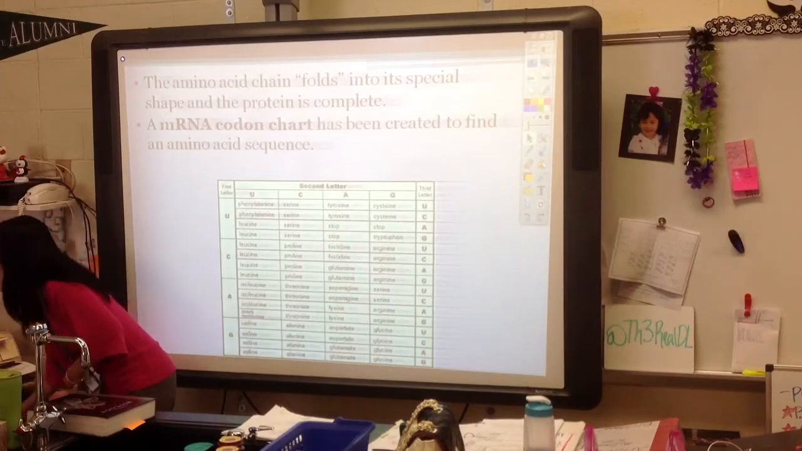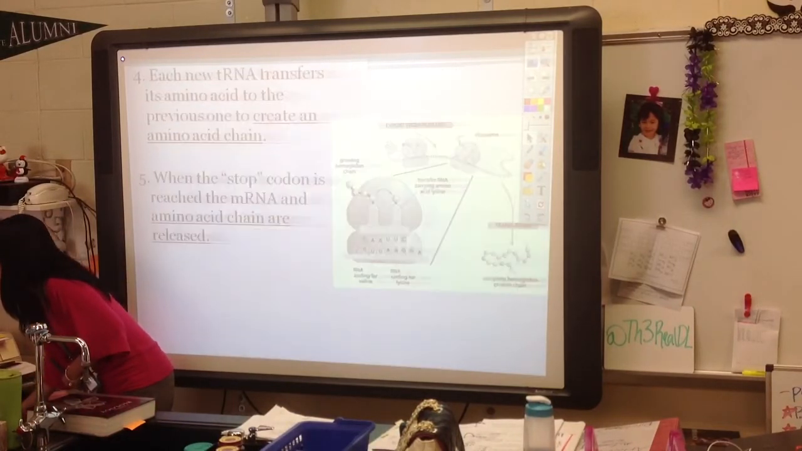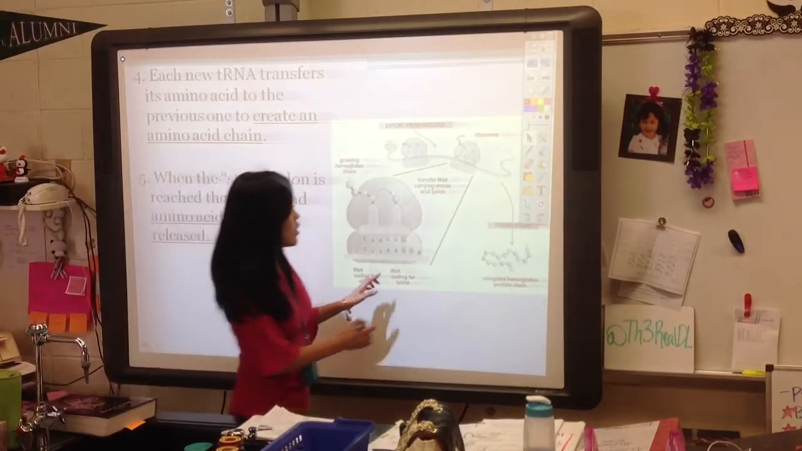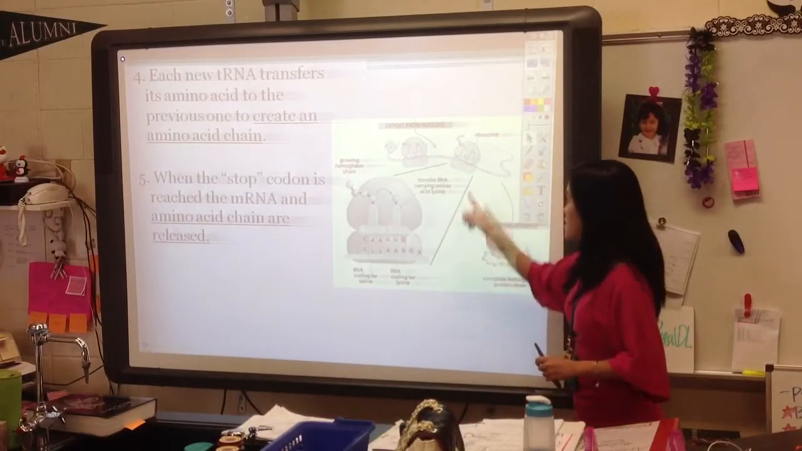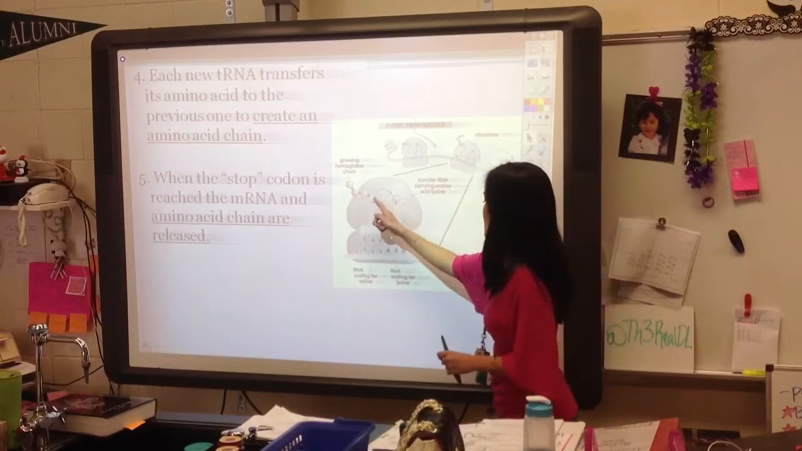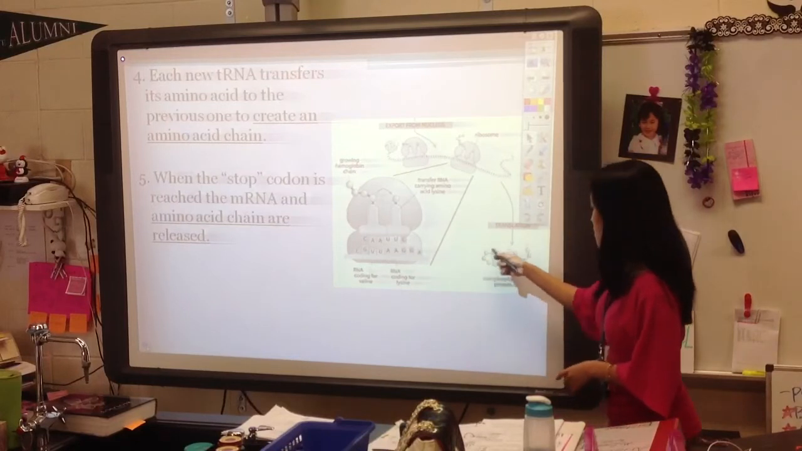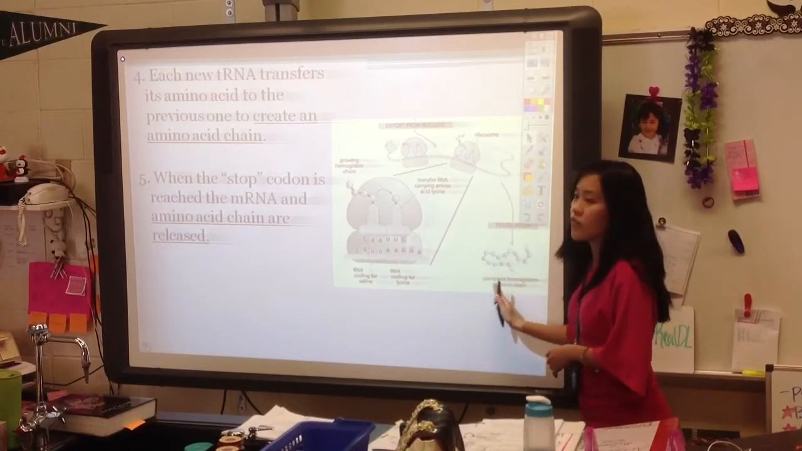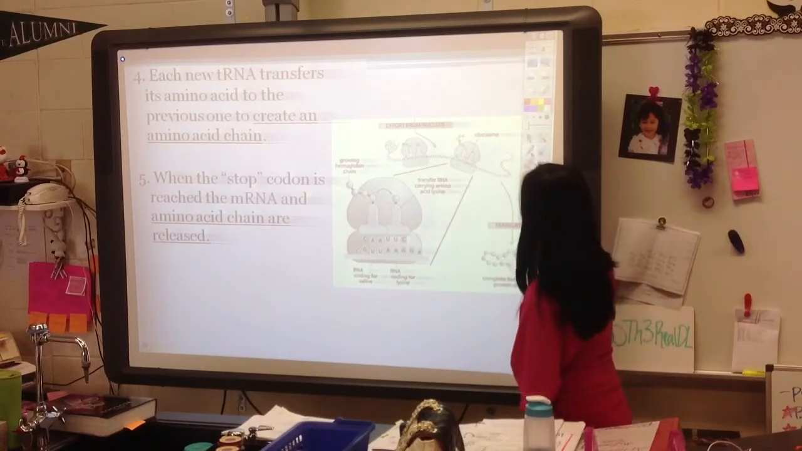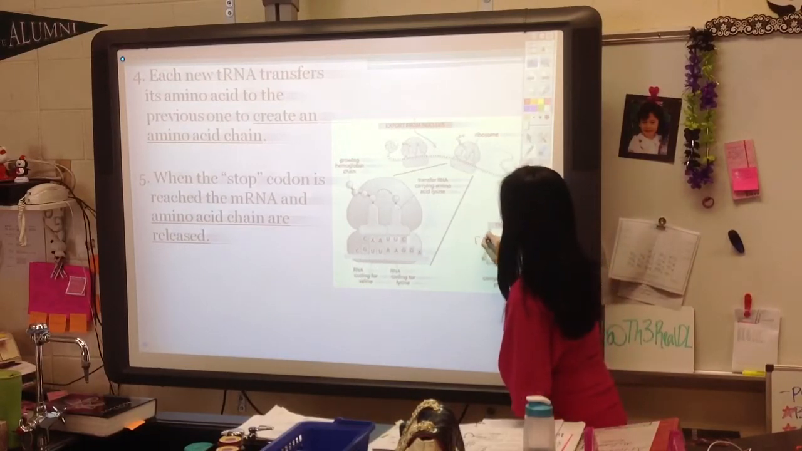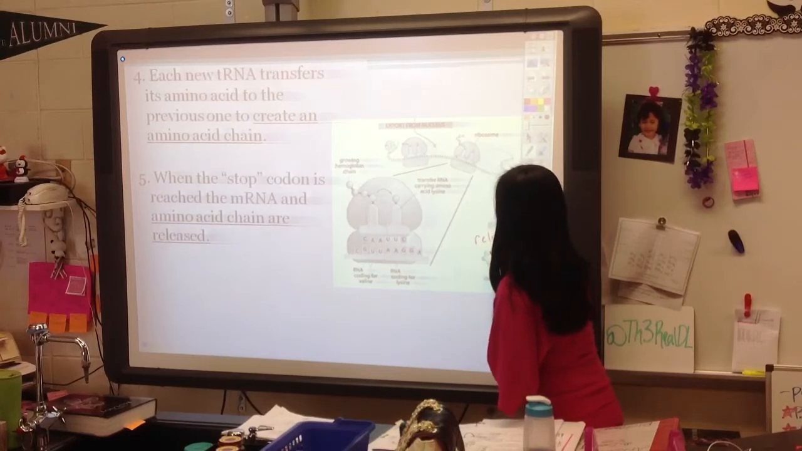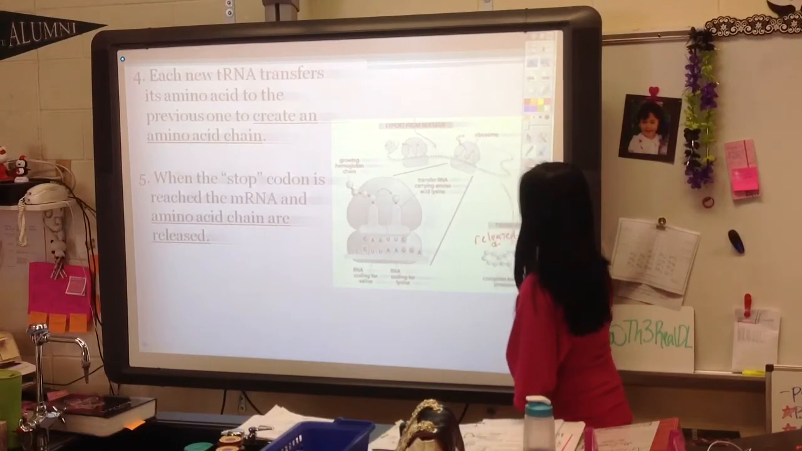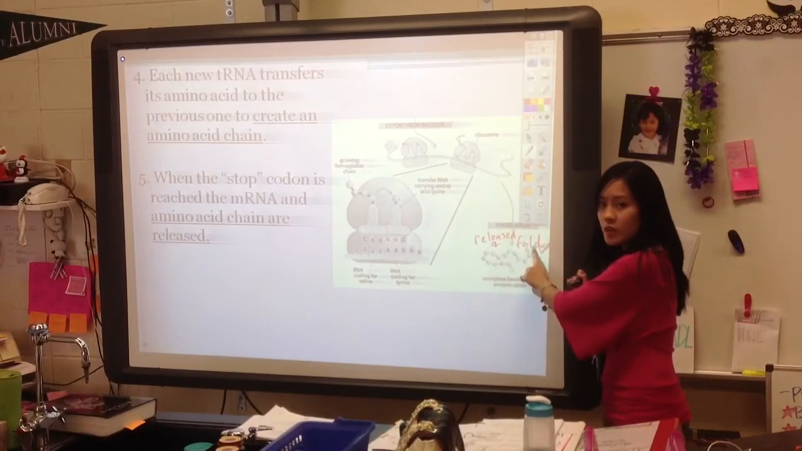Let's go back for 1 second. Once this chain of amino acids is released, it will be removed from the ribosome, or leave the ribosome, and now it will fold up. So released and folds. Okay? Here's our chain of amino acids.